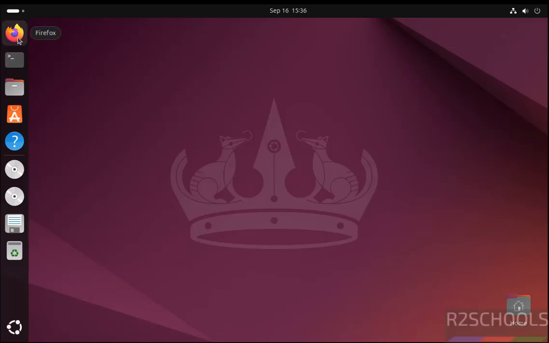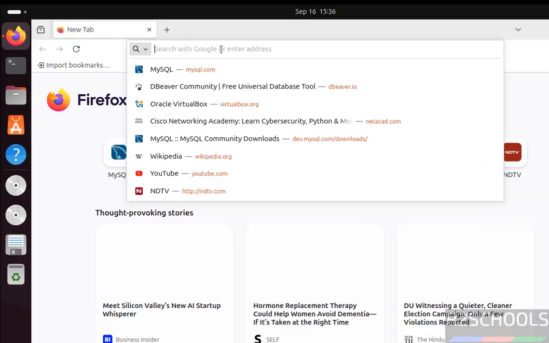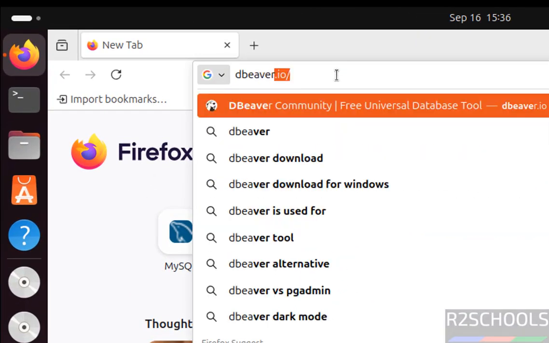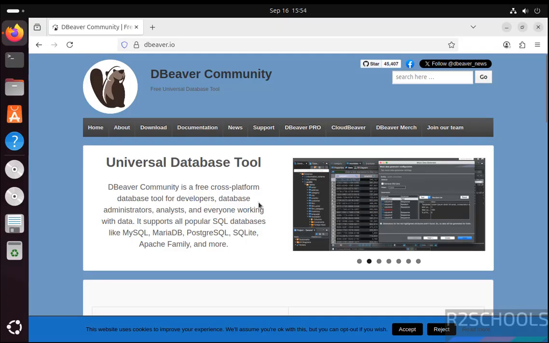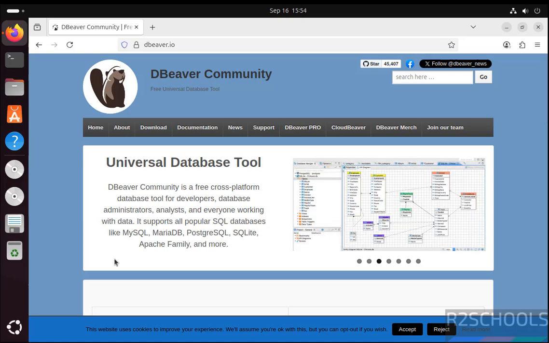Okay, first open any web browser, then go to DBeaver official website, that is DBeaver.io. See here, DBeaver community is a free cross-platform database tool for developers, DB admins, analysts, and everyone working with data. It supports all popular SQL databases like MySQL, MariaDB, PostgreSQL, SQLite, Apache family, and more.